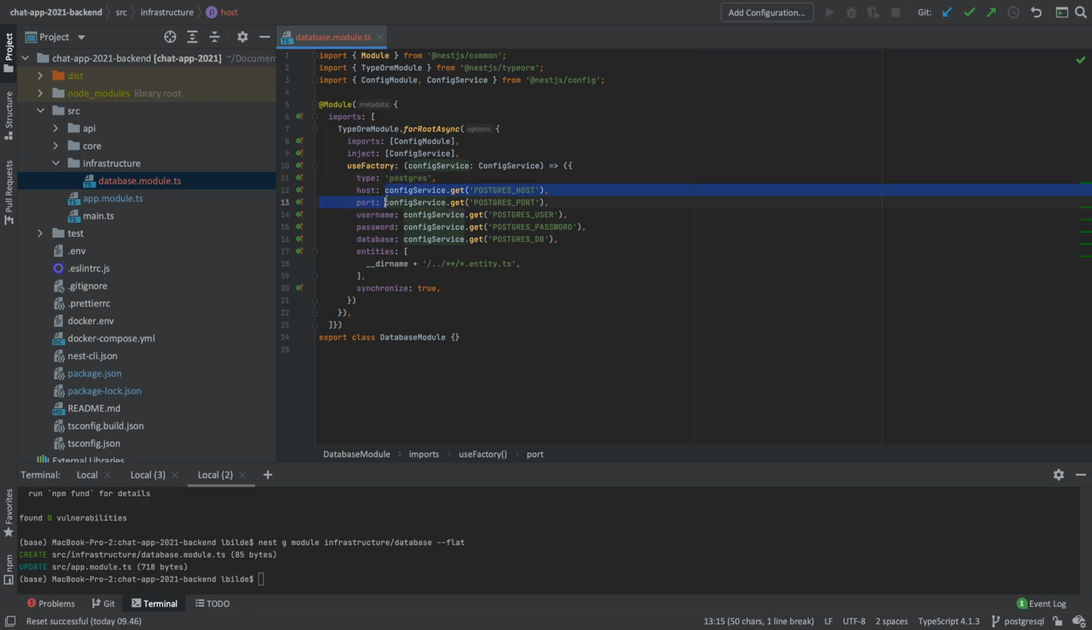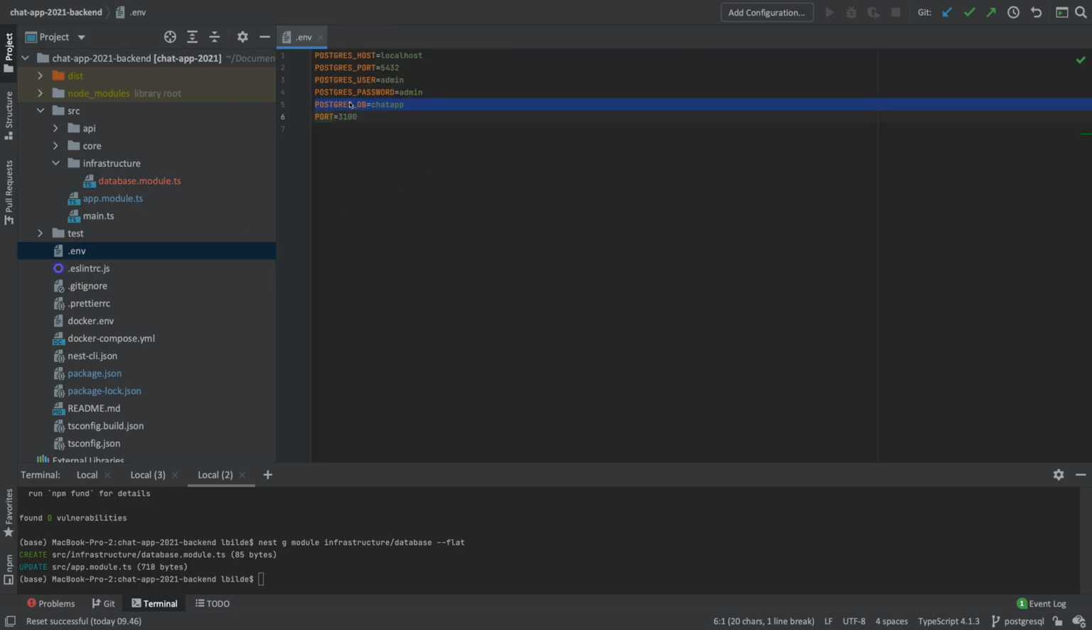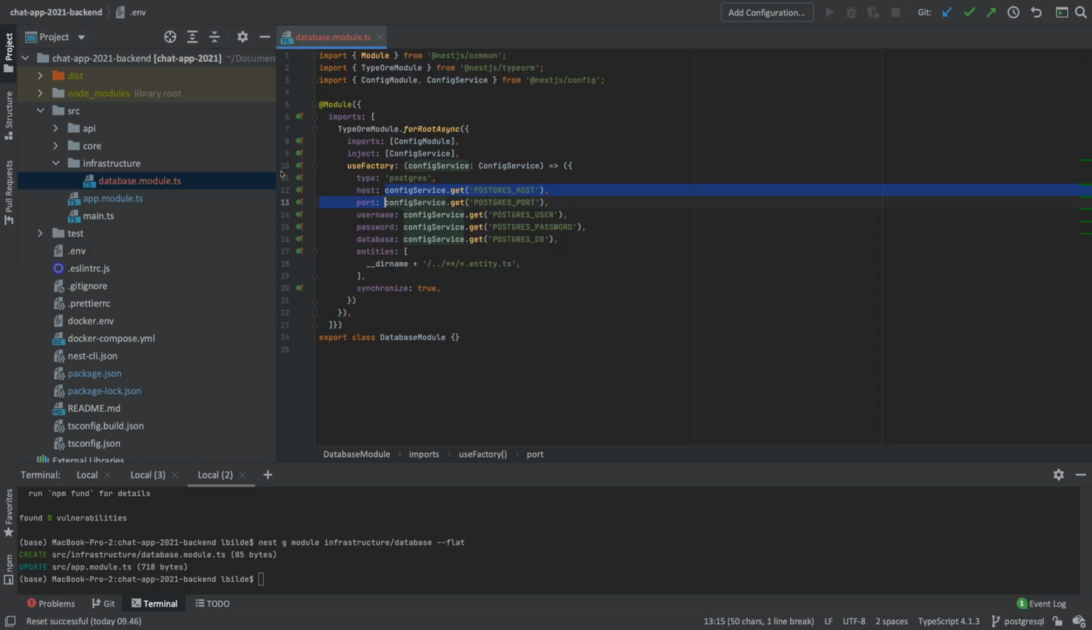We are going to get the host, the port, the username, password, and the database. All of those things, we're getting from the environment file right here, using that service that we just used earlier on to get the port as well. The final one with the entities, we'll get back to that one later. It's pretty much just going to reference all the entities we have in our system.